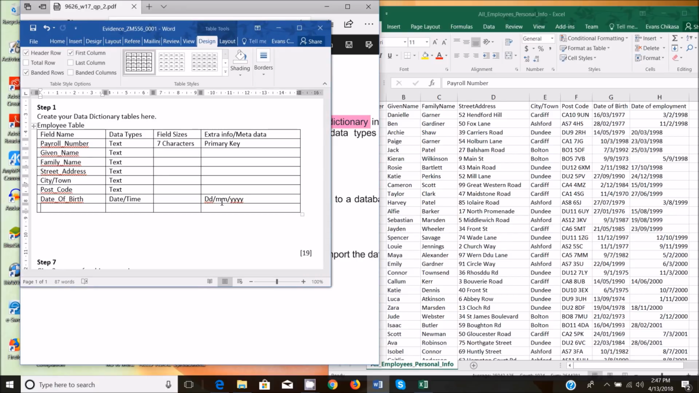And then you have date of employment as well. So date of employment. Okay, no, you need to move this one, employment. And this is date time as well. And the metadata about it also is DD, MM, and YY. Okay.